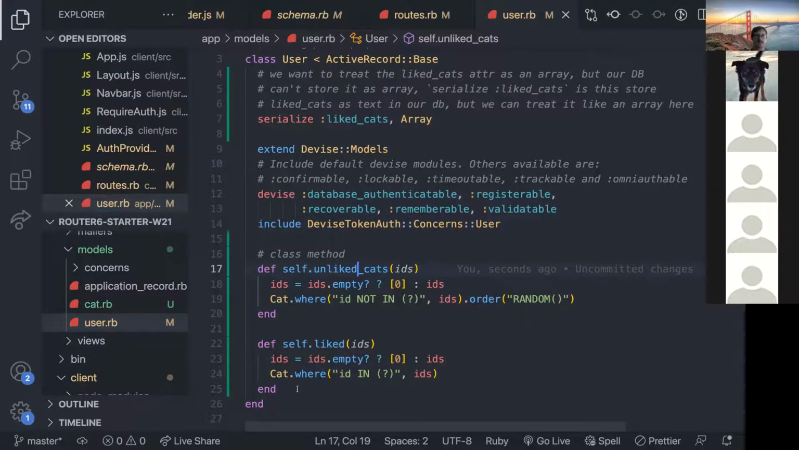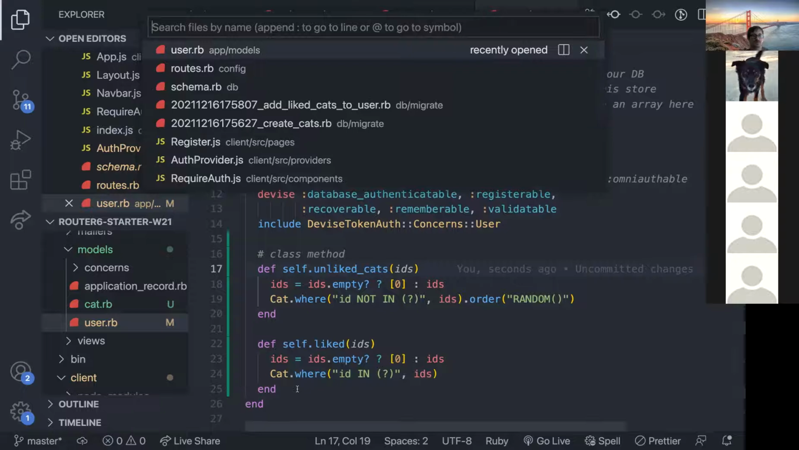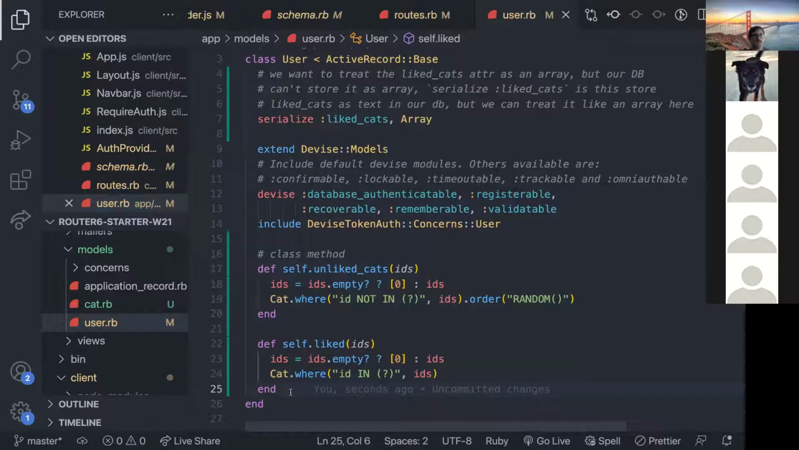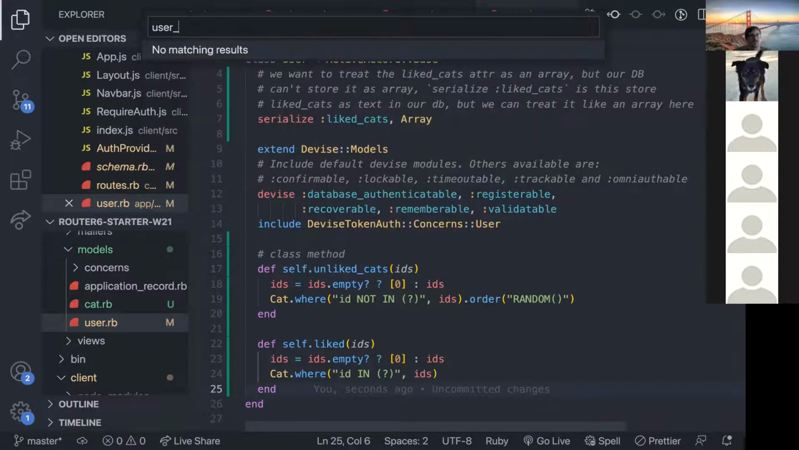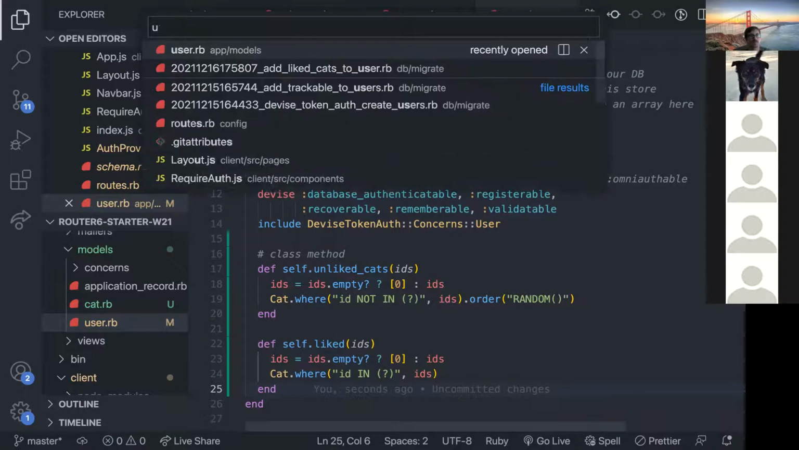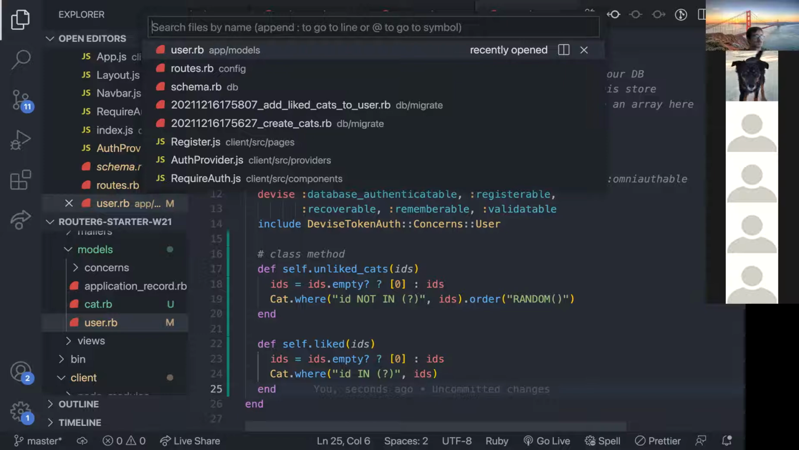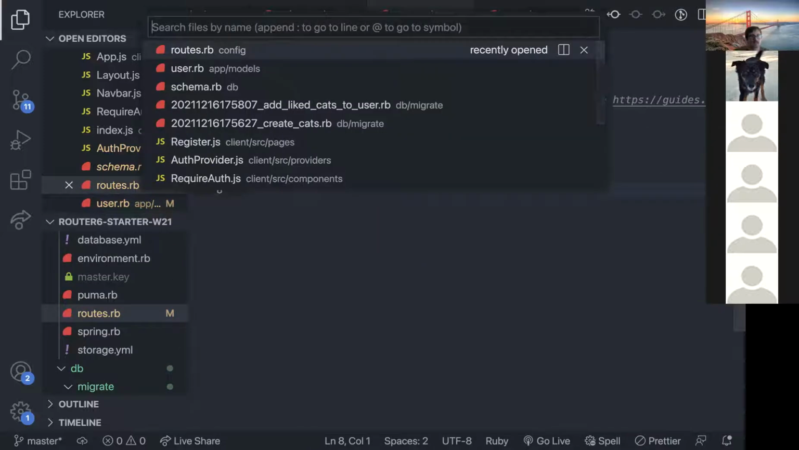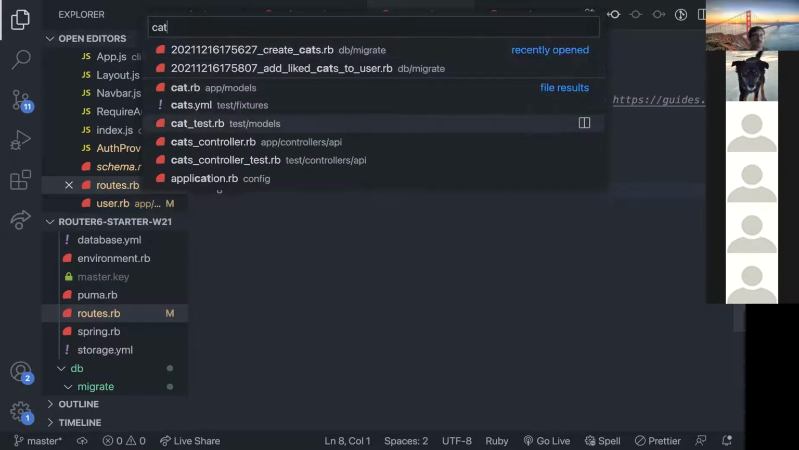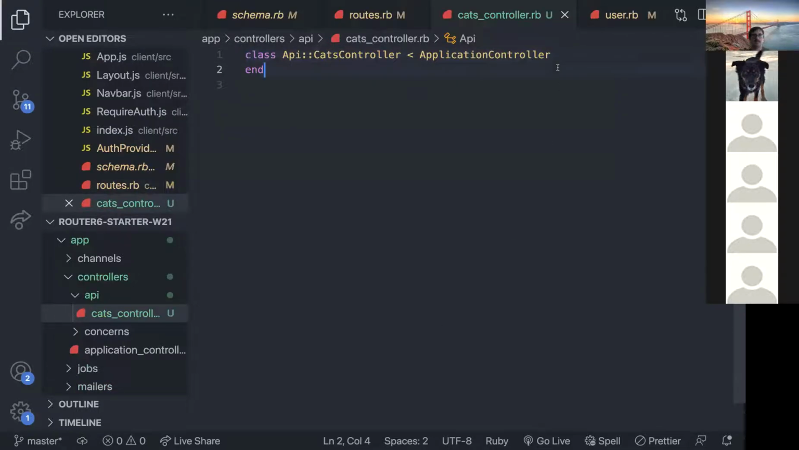All right, so let's go to our user controller now. Or sorry, no, this is going to be in our cats controller, because that's the one we just created. Let's go through our cats controller. And we have a def index method.